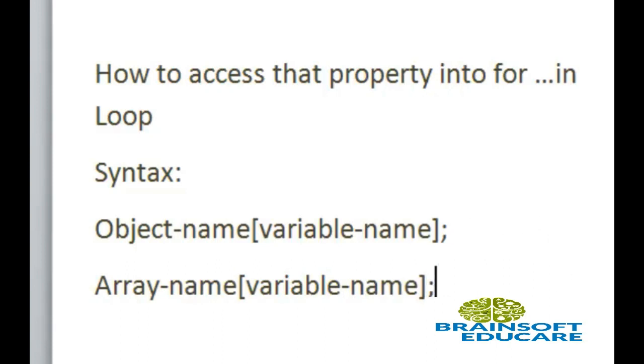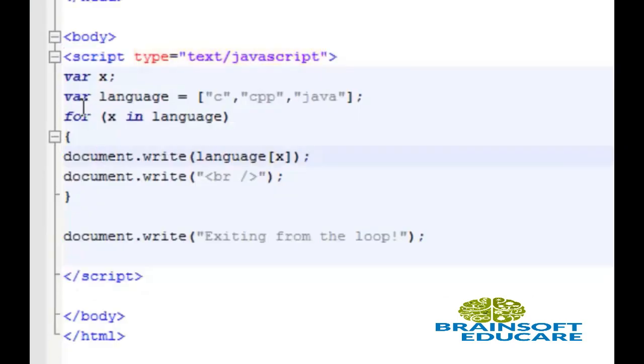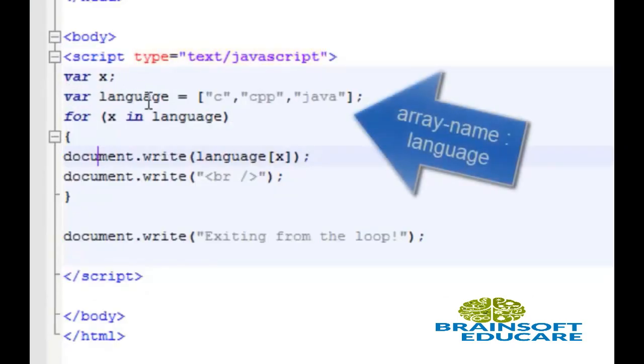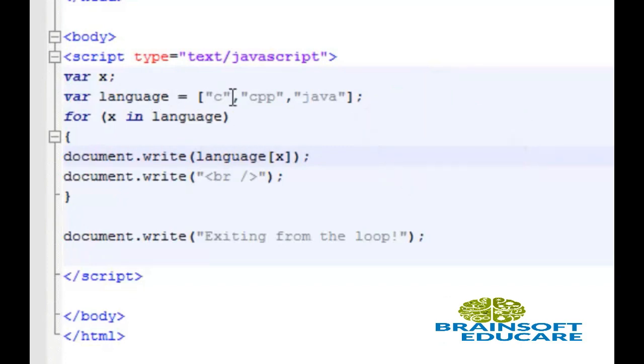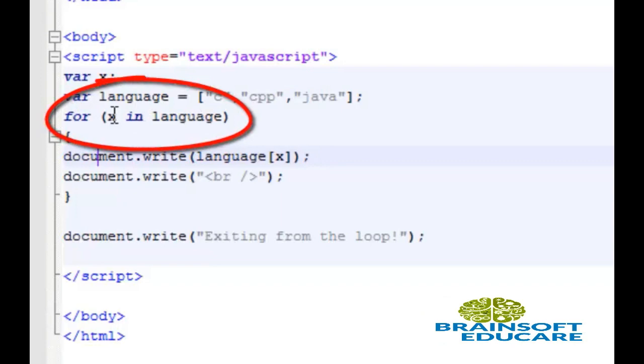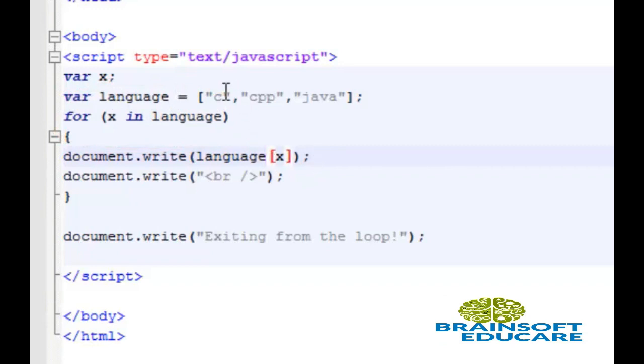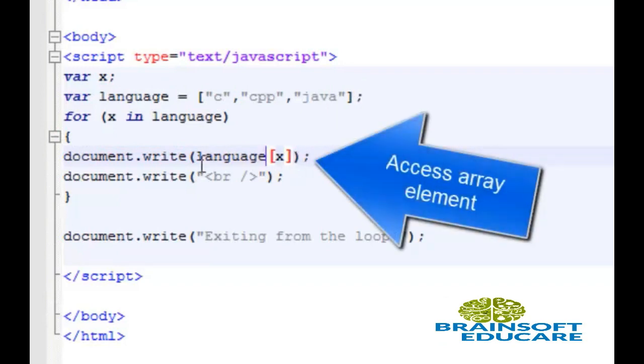Let's take a look at the example. This is the simple example for in loop. Here we have the language array, which contains three elements, and its values are C, CPP and Java. Here in our for in loop, X is local variable and language is name of array. If we want to access this array element, we have to use this format, array name and in bracket variable name.